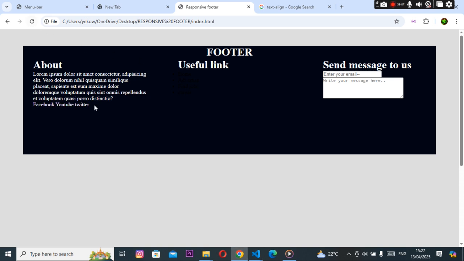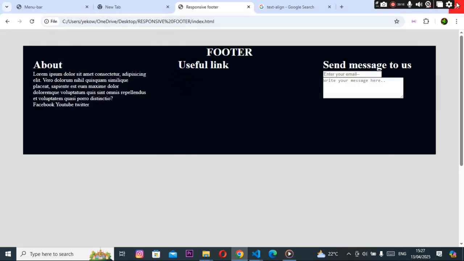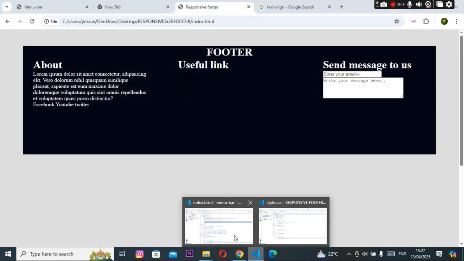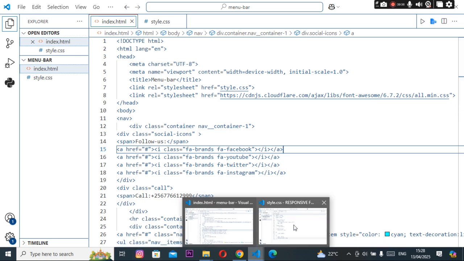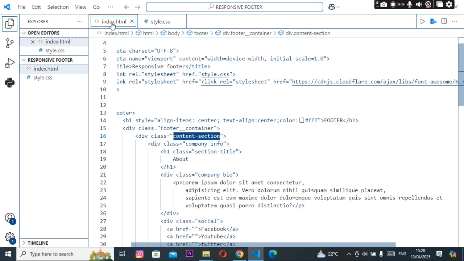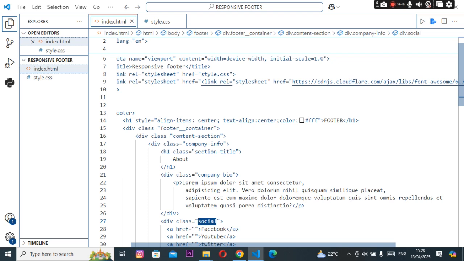Let's refresh. Now we want to separate. So what are we going to do? Under bio, or social, the social icon is what I'm going to grab. Company info, company bio, and the social. Let me copy this. I'm going to save it.